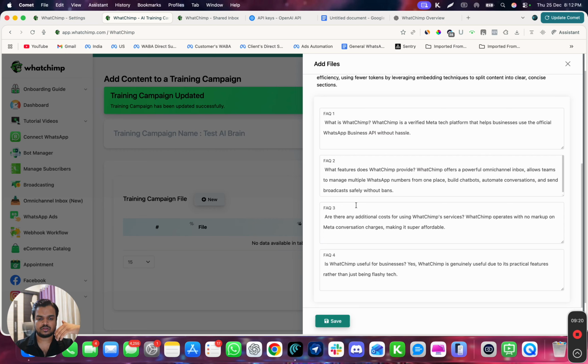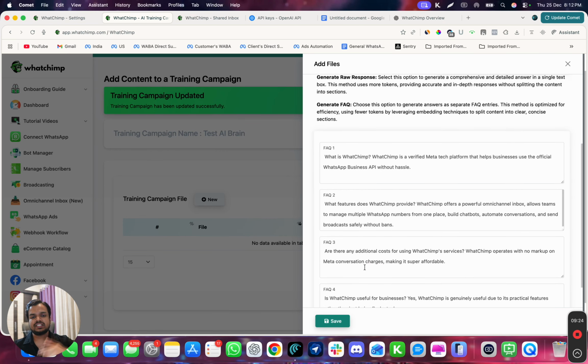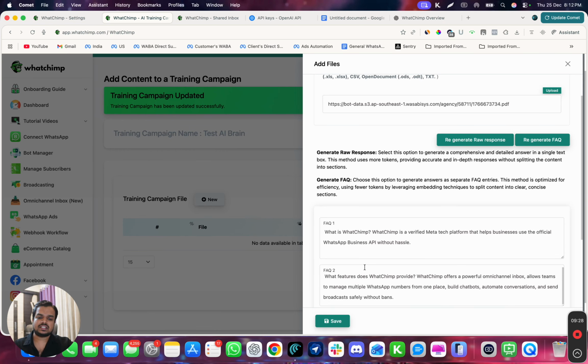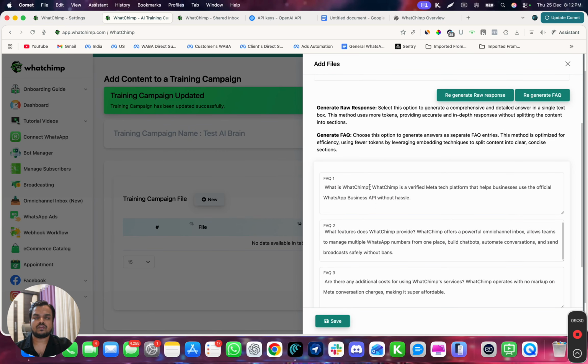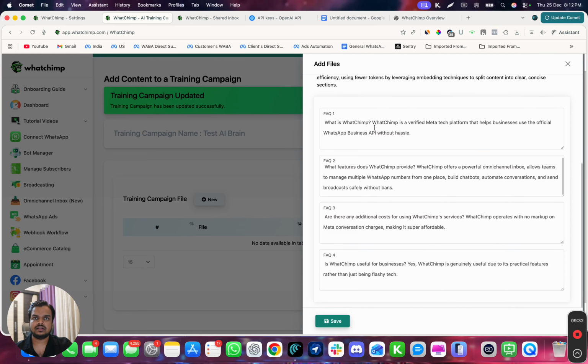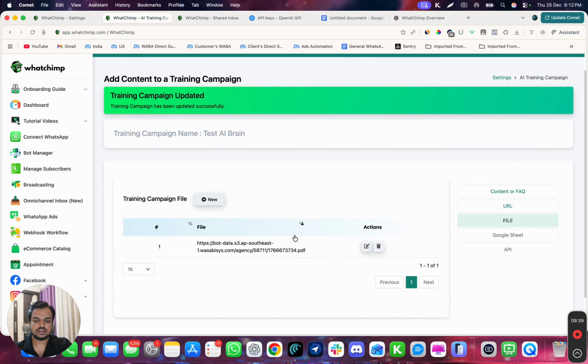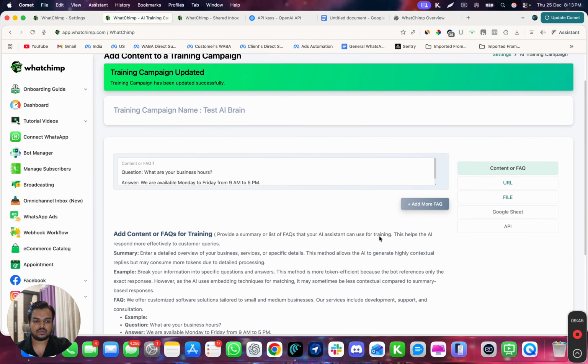FAQ, it will create certain frequently asked questions for you. For example, what is WhatChimp? What features does it provide? Is there any additional cost and all that kind of stuff? So basically, from your content itself, you are able to create all of these FAQs. The purpose of uploading a file is to generate either the FAQs or the raw responses, and then save it and then feed it, right? So yeah, that is what we are doing over here. We have successfully uploaded a file. We have already added some content over here.